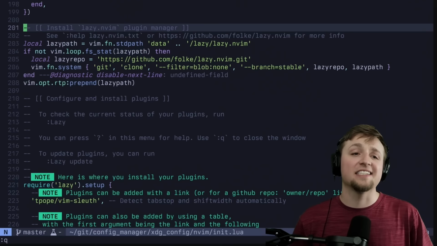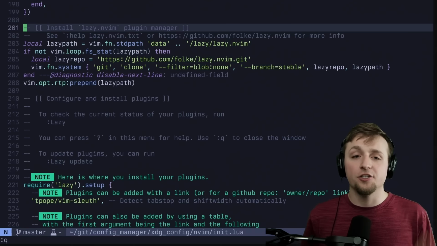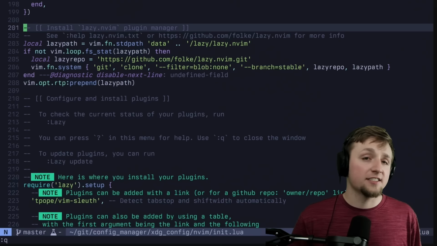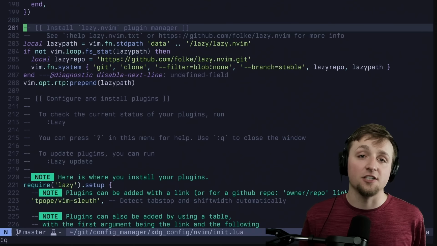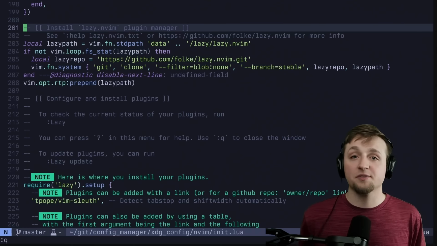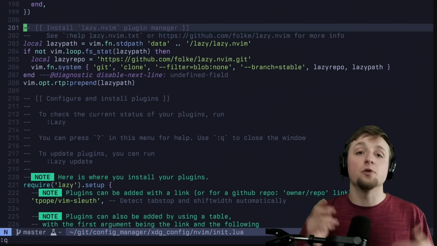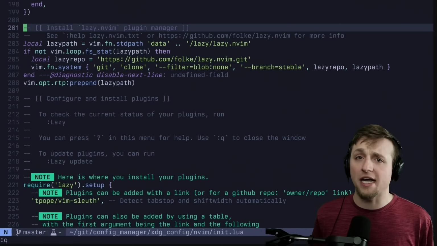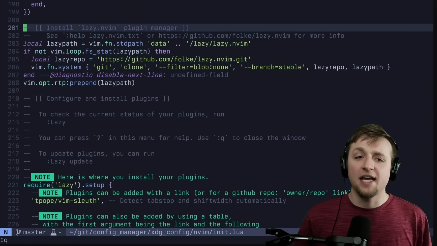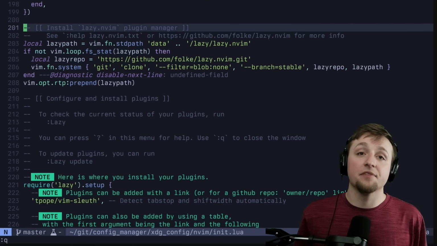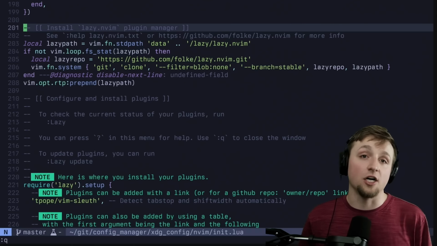You don't have to worry exactly what each of these lines do, but ultimately this just checks to see if you have lazy.nvim installed, and if not, it installs it for you. This is how we get that startup sequence that just magically starts bootstrapping itself. So this is sort of the bootstrapping of the plugin manager. And after we bootstrap that, then we can start configuring and installing the plugins.